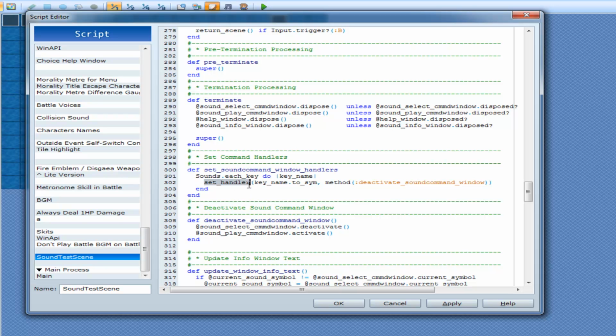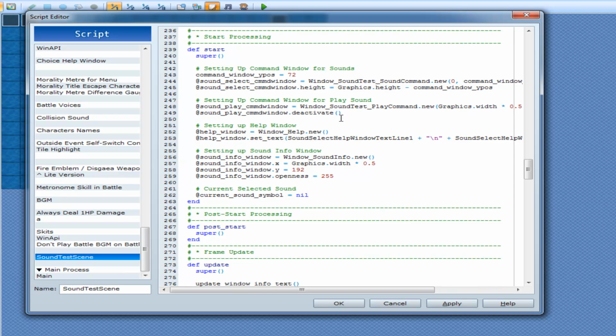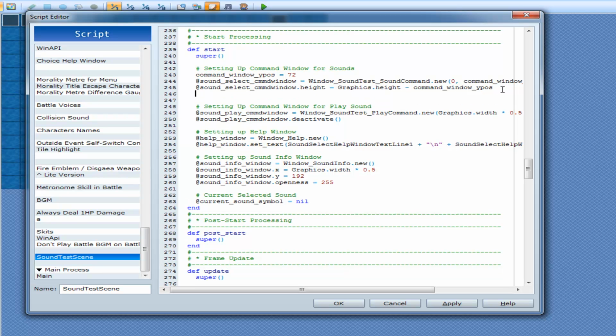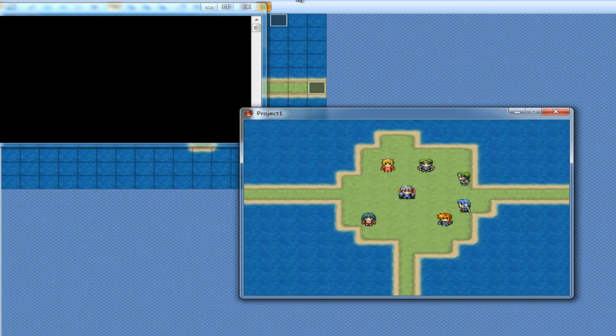Oh yes, this set handler. This won't work because, for one thing, it is not actually being called, and secondly, because set handler doesn't exist in this class. We're actually looking for this. Alright, now we need to set it up. So we'll just set it up here. Or we can set it up here. Doesn't really matter where. Okay, go. Hopefully that should work.